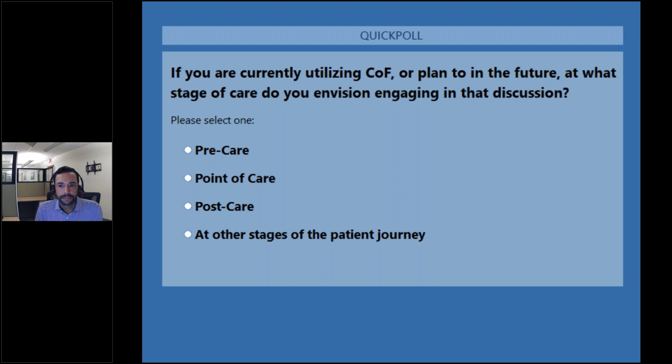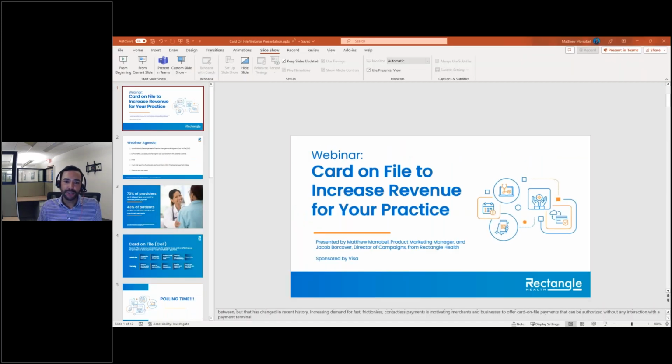All right. So it looks like we had 36% say pre-care, 30% point of care, 26% post-care, and 8% at other stages of the patient journey. Oh, I'm really curious to know what that other 8% is. But quite frankly, everyone who answered that question, they are correct. At every stage of care is the perfect opportunity to talk about card on file because every patient's different.